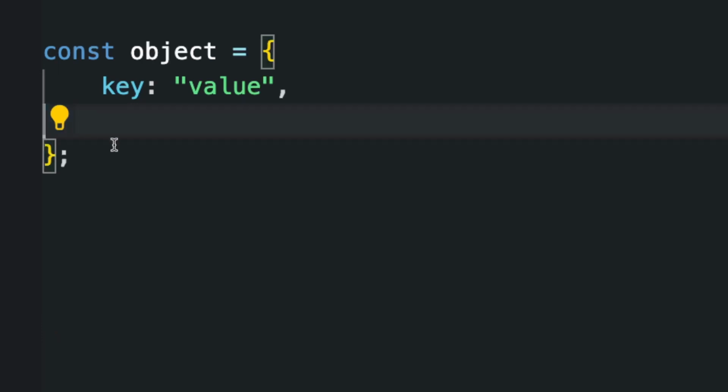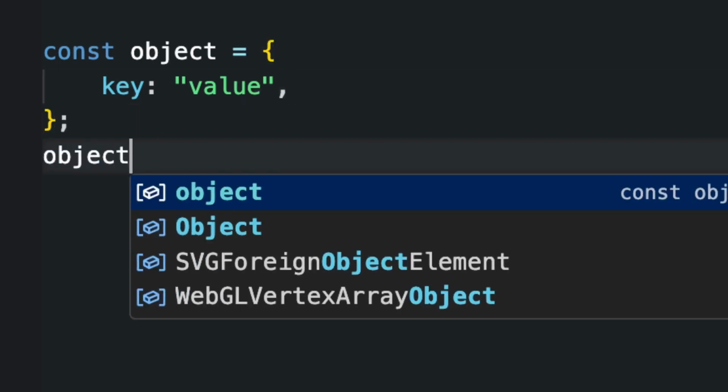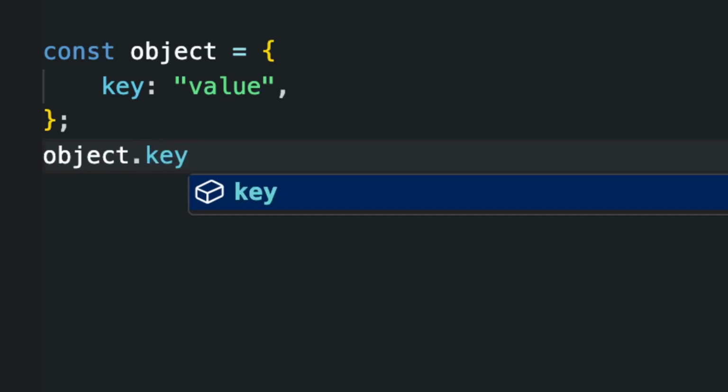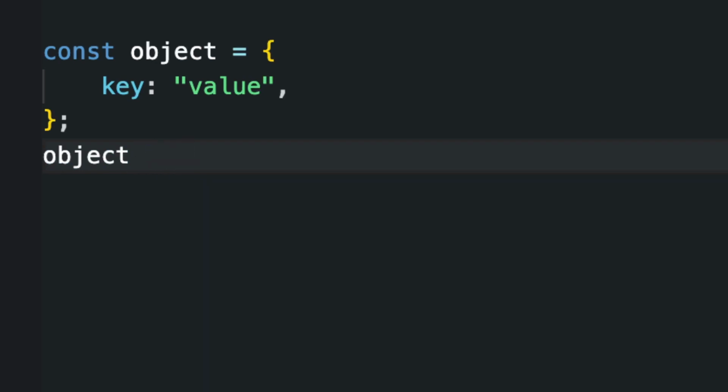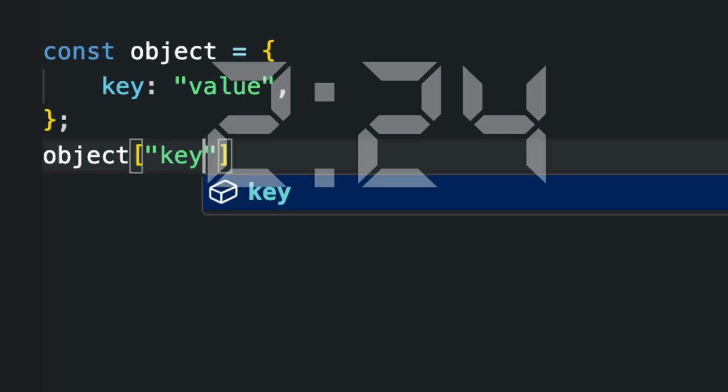Now to read from an object, you just reference the object, and then you can use a dot notation, which is dot, and then the key, and this will output the value. Or you can use the square bracket notation and type it in, and this will output the value.